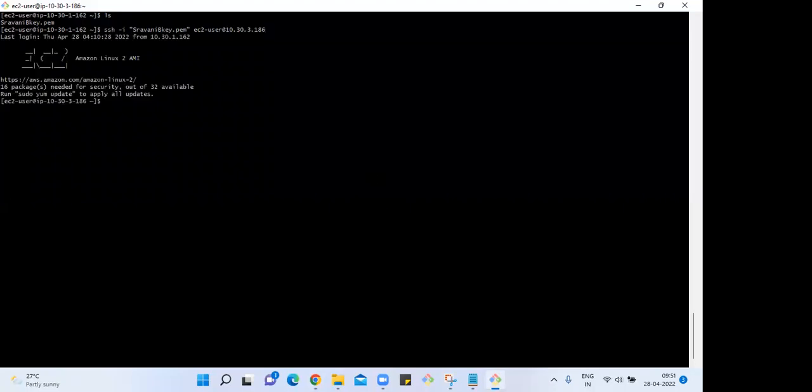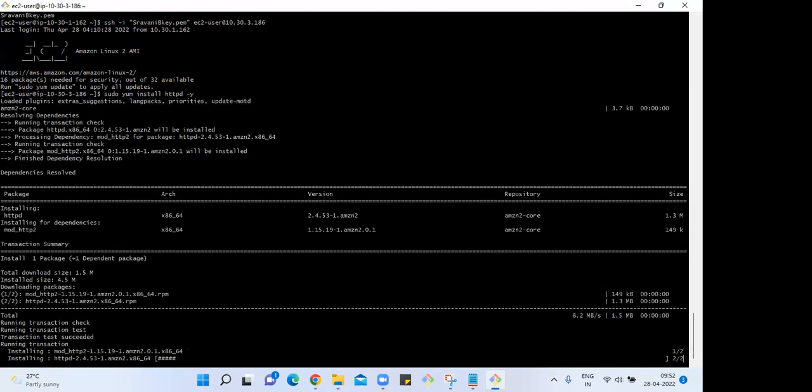So we connected. You observe the IP address also. 162 was the public instance IP address. Now from there we connected to private instance 186. What is highlighted, right? So from local to public instance, public instance to private instance. Now you type sudo yum install httpd -y. Enter. It has to work. It is working.